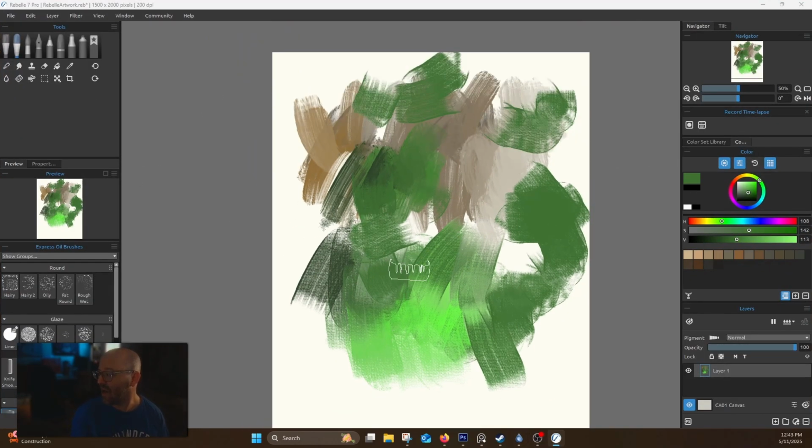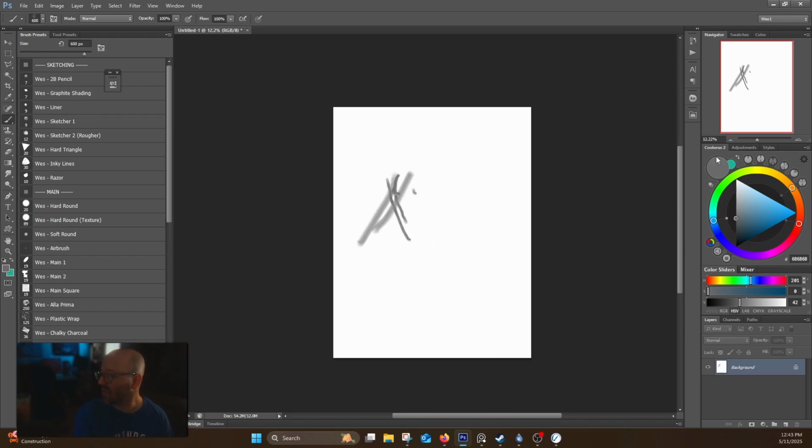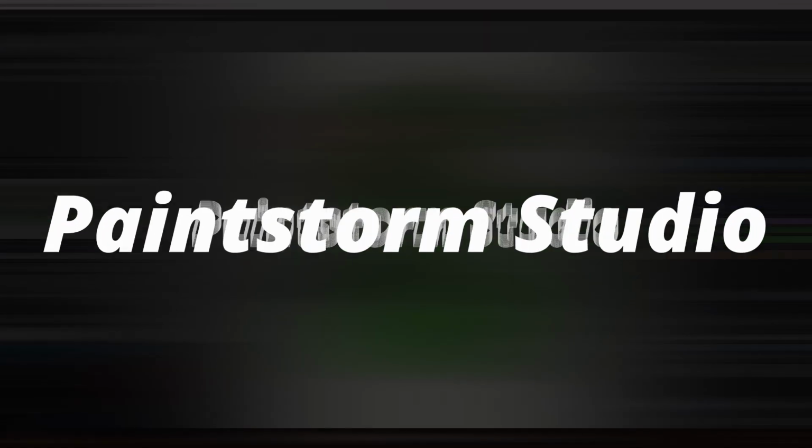But yeah, let's hop on over to our next piece of software. And you can see, let me open up Photoshop. Boom. So once again, brushes, preview, color, layers. You see the trend. Okay, we're going to hop over to the next one. We'll see you then.